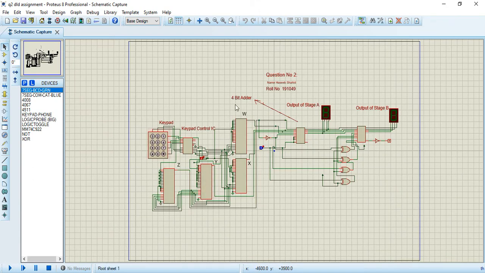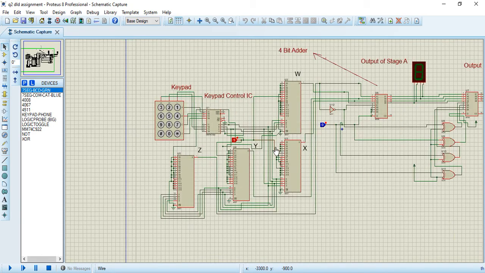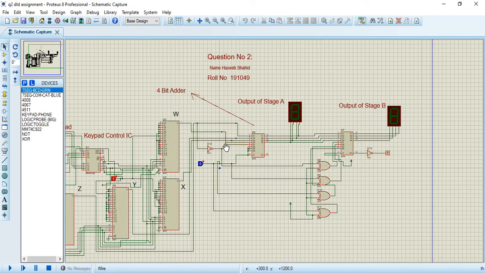So this is the same keypad that we will use, but in this case we will implement a single input. We don't need two inputs, so we will use a single keypad to input only a single binary number. So you can see that this is the circuit and this is the binary adder.